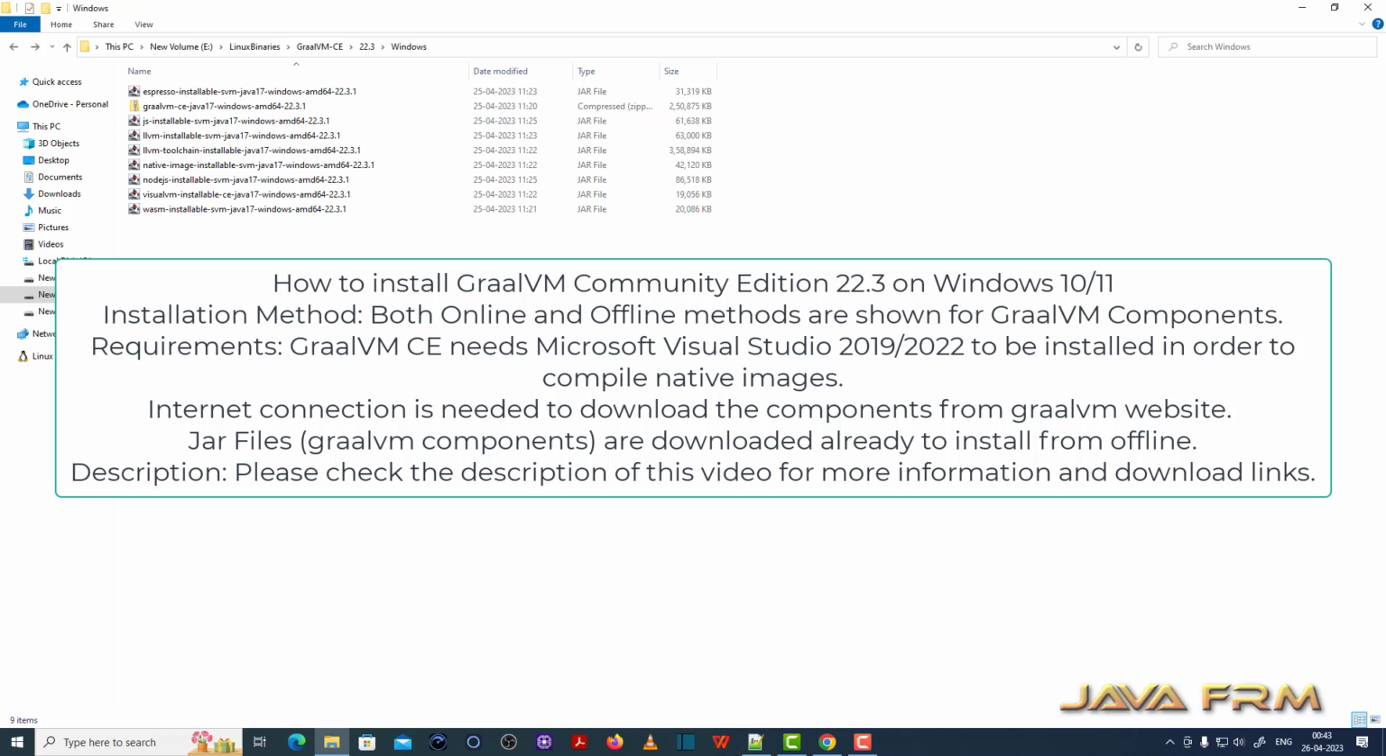Welcome to Java Forum. Now I am going to show you how to install GraalVM 22.3 Community Edition on Windows operating system. We need Microsoft Visual Studio 2019 or 2022 to compile native image.